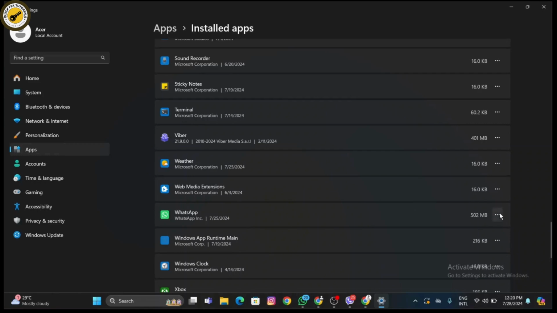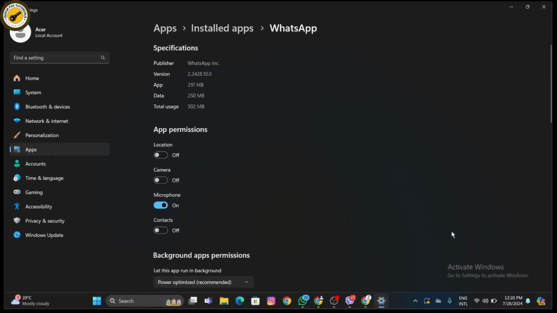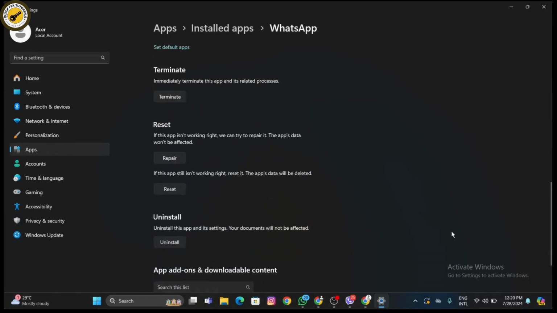and choose Advanced Options. In the Advanced Options, scroll down and click Repair. And that's all there is to it. Resetting the app can help if it's having trouble connecting or if there are issues with its data.